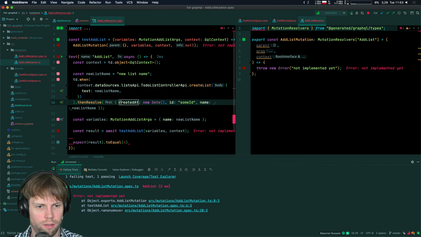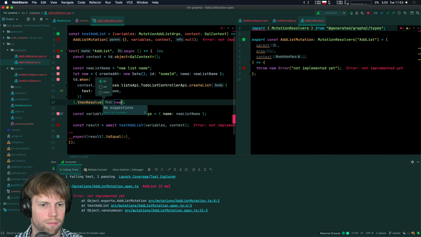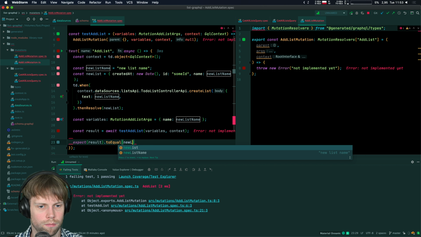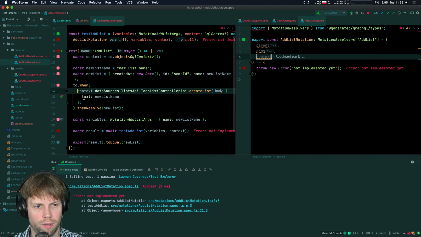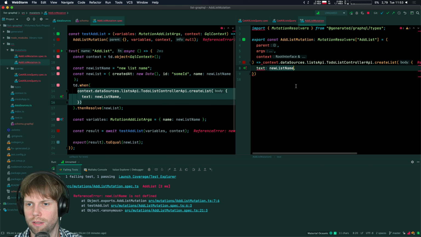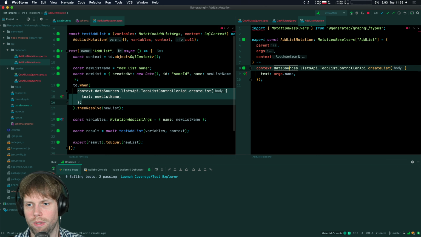To do that, let's extract this part to a variable. And now, again, we can copy and paste it. It will not work yet because here we need to actually use the arguments passed from GraphQL. And once I did that, you can see that the tests are passing.